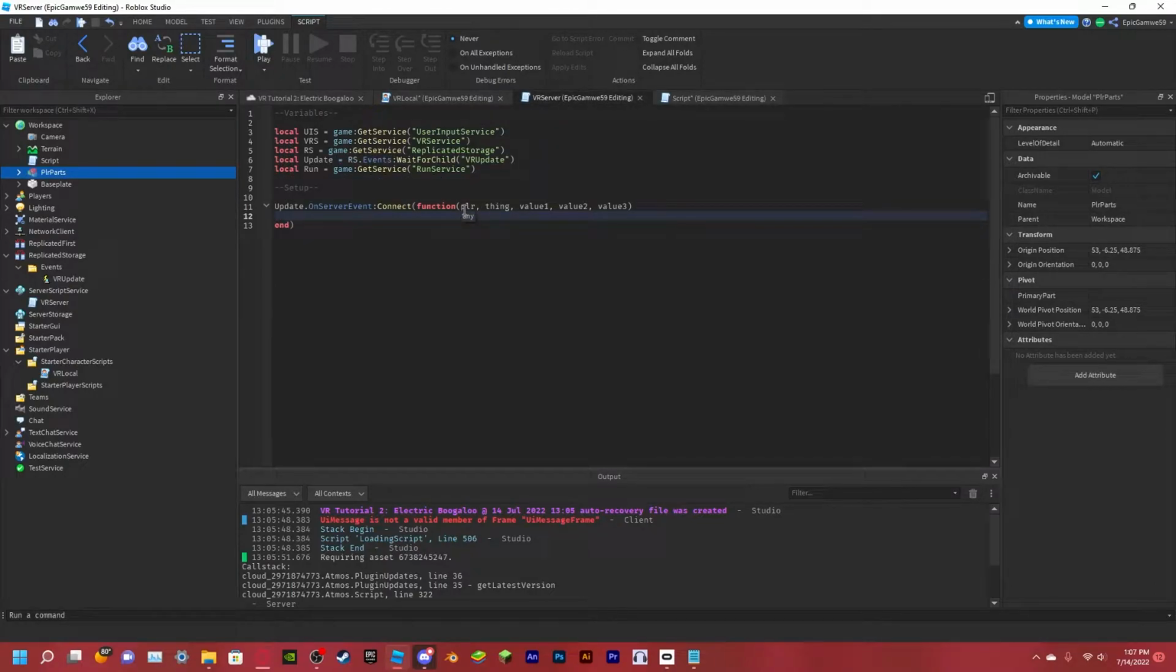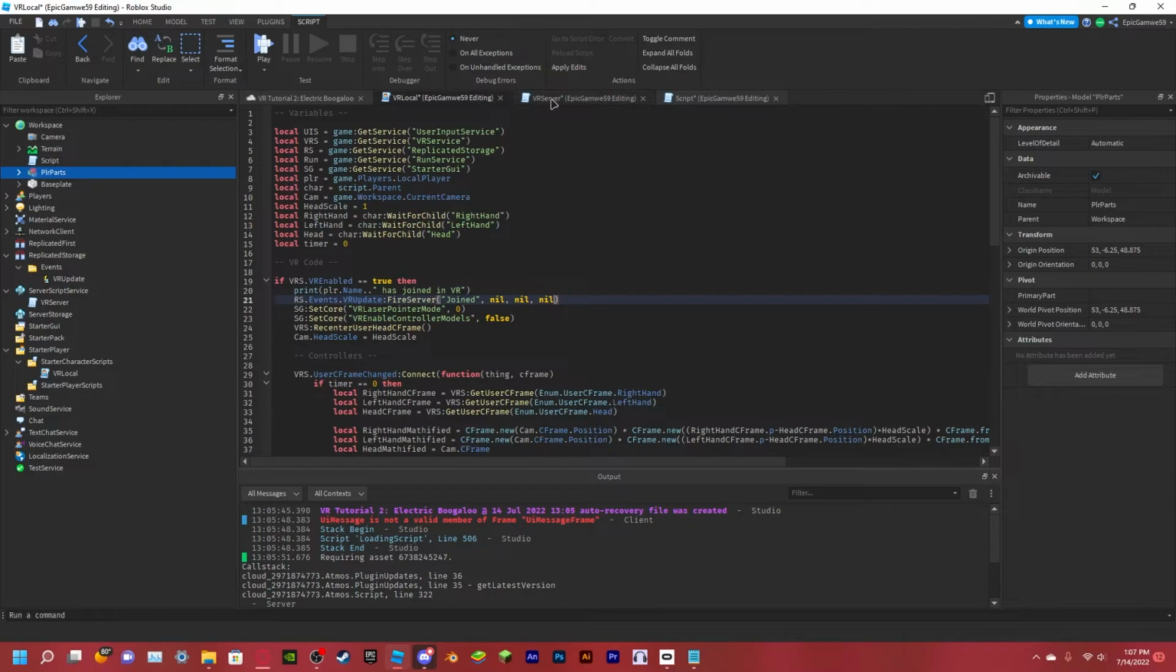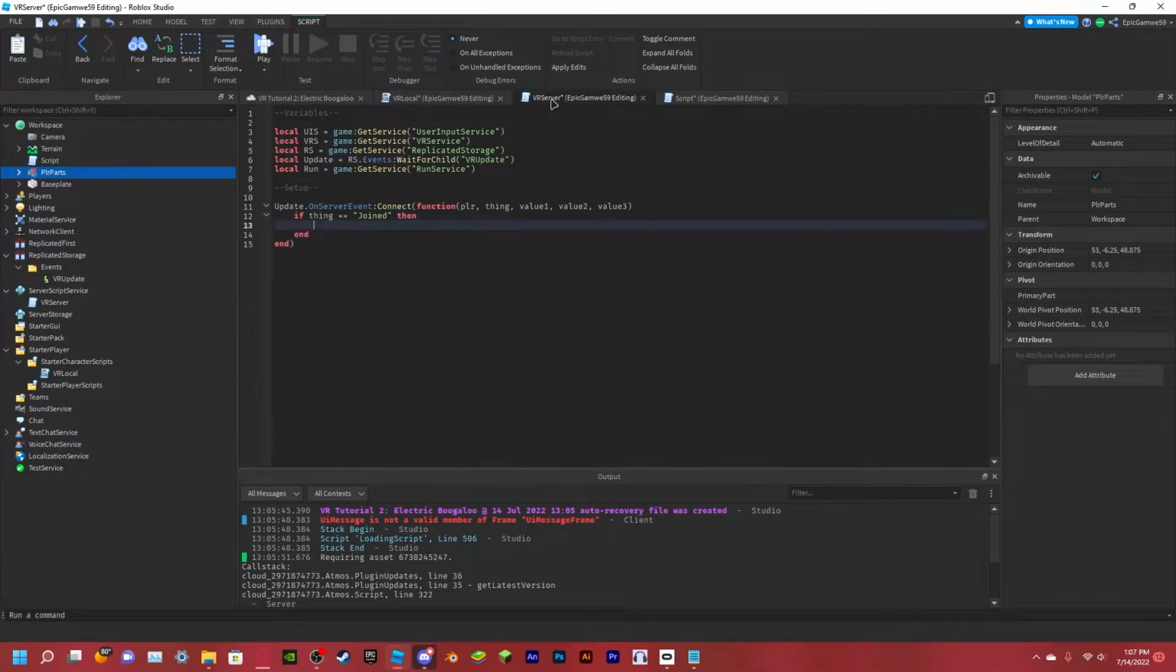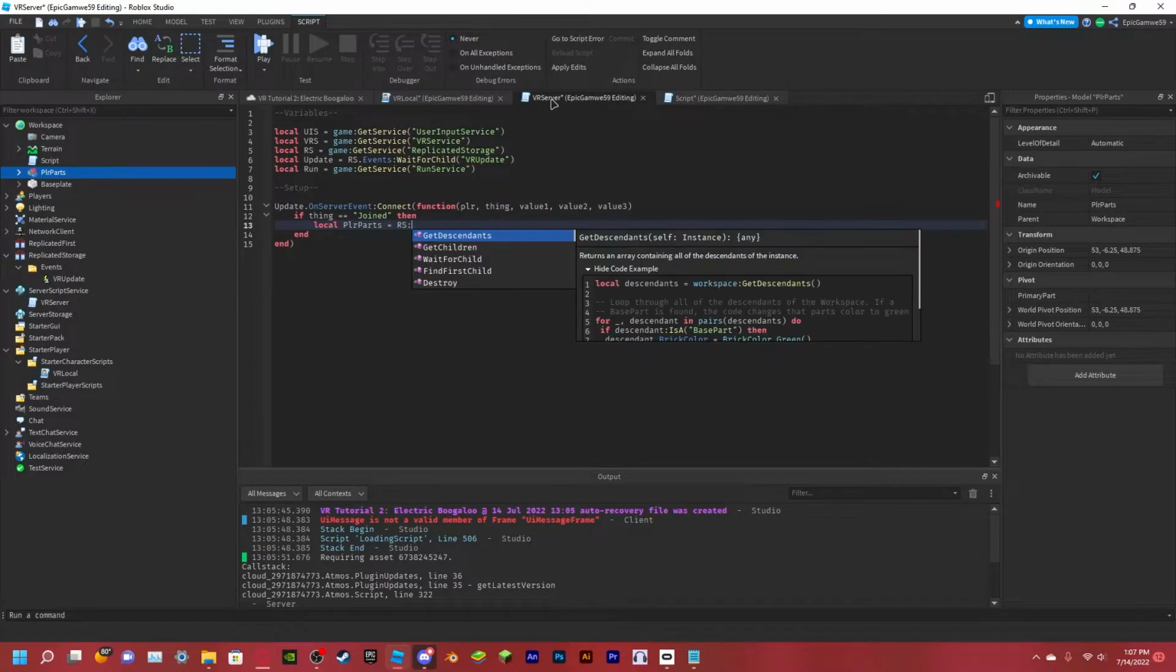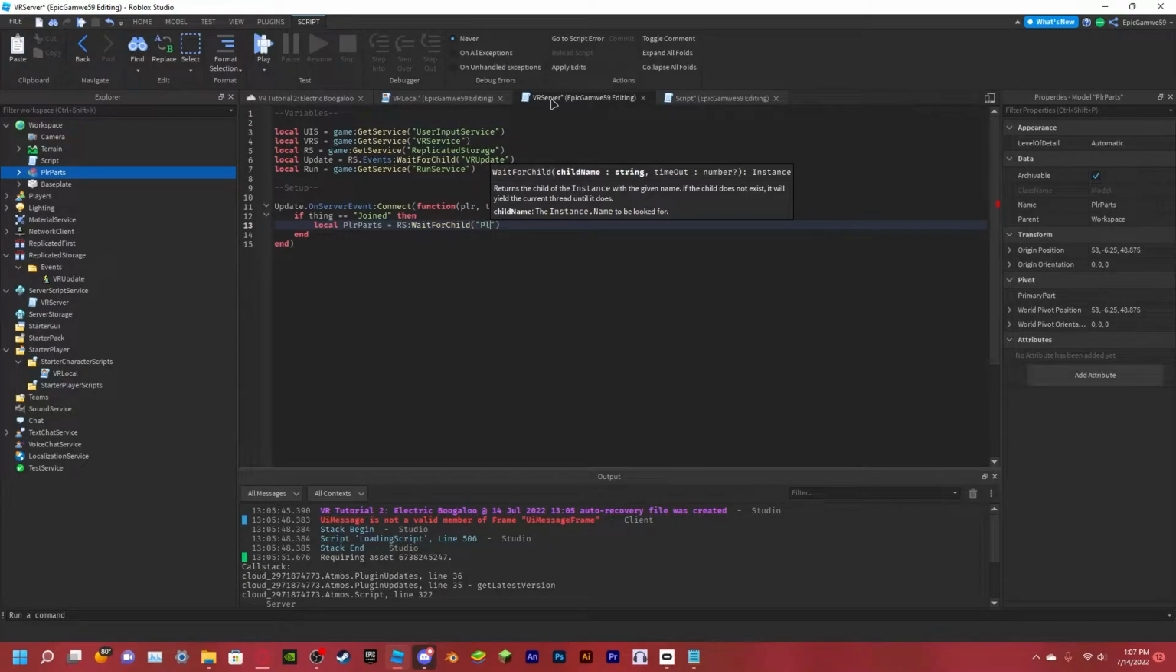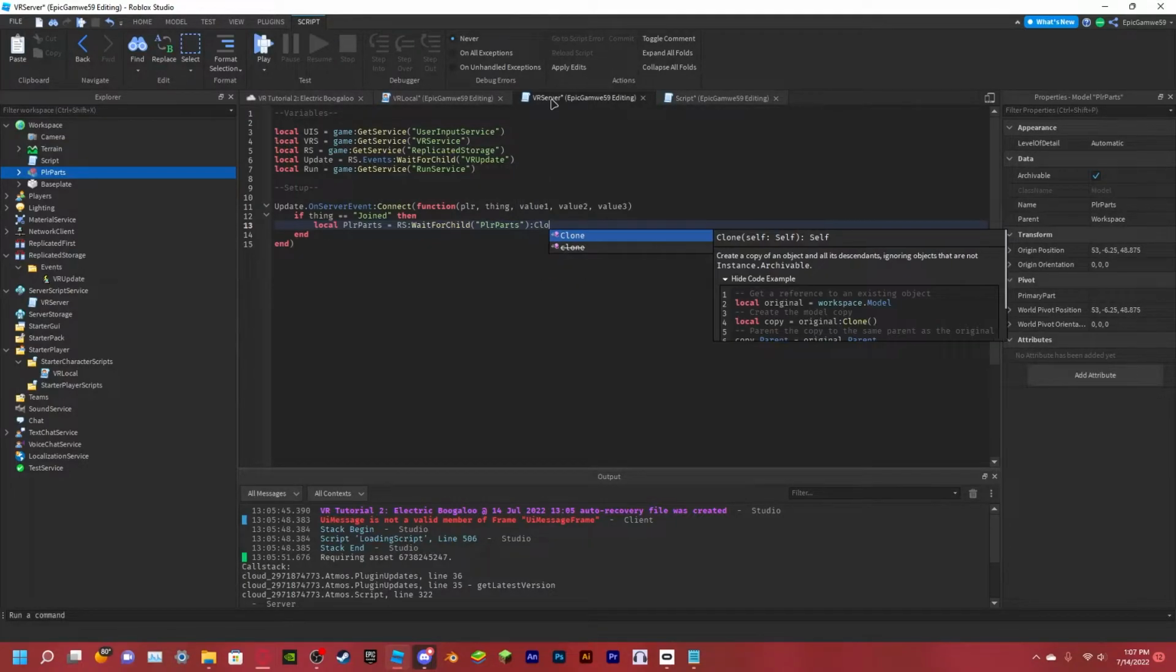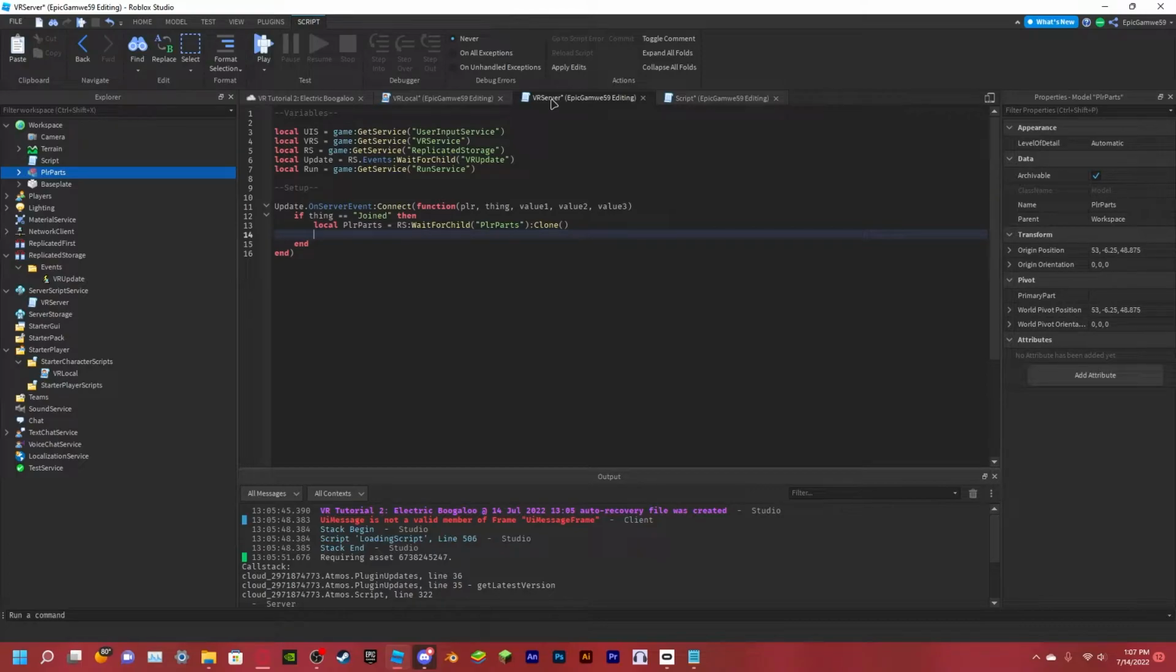So if thing equals, make sure there's 2 equal signs, equals joined, whoops, then local player parts equals rs, or WaitForChild, player parts, clone.